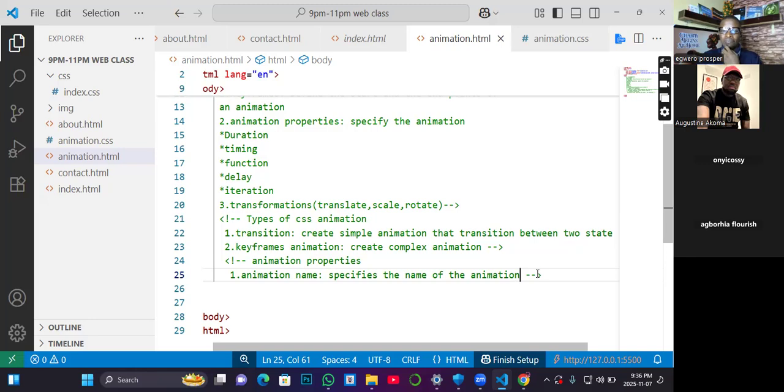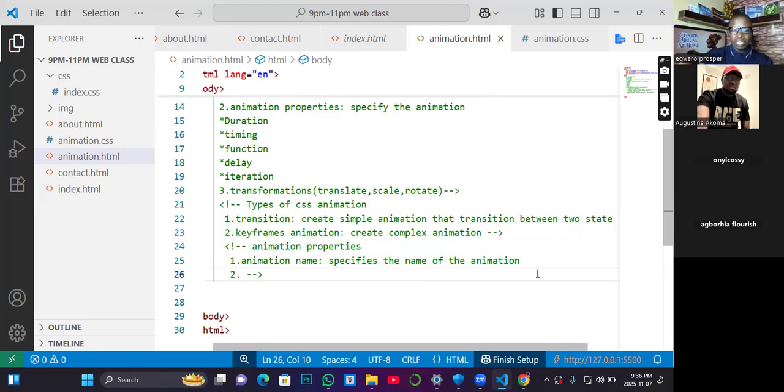So under the same animation property, remember I said the first one is animation name. The second one is animation duration. I will just read through it. So the animation duration specifies the length of time it takes to complete one cycle of animation. Specify the length of time it takes to complete one cycle of animation. That is when we specify the duration.